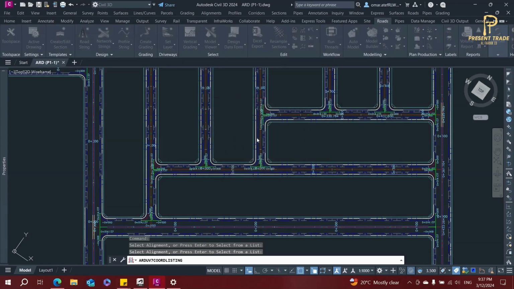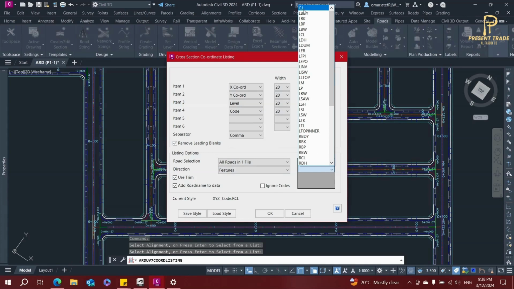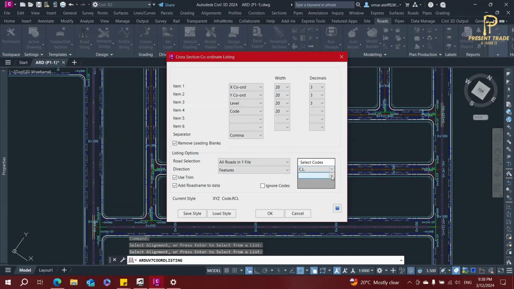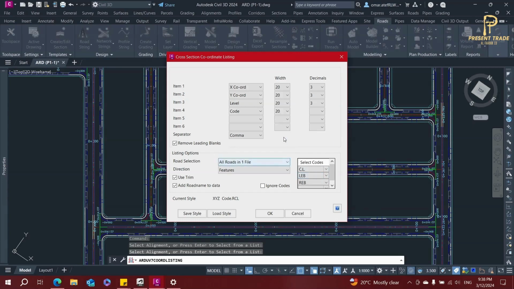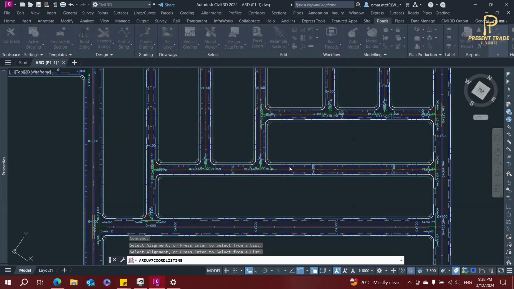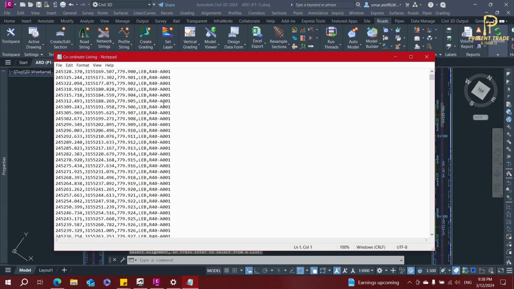In the Settings window, you can customize your report to include X coordinates, Y coordinates, levels, codes, chainage and offset for each cross-section sample. You can select the codes required for setting out, for example, centerline and both edges. With one click, the software compiles this information into a point file format for all roads in your project, ready for saving as needed.